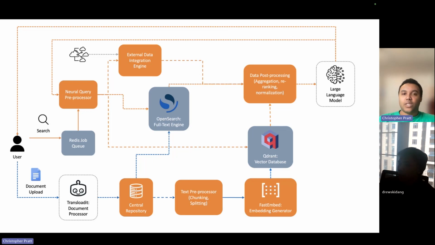But anyway, the external data integration engine usually gets about 10 results. It can get fewer, can get a little more. The OpenSearch engine will return up to 10 results, and the Qdrant engine will return up to 10 results, so up to 10 documents, or segments of documents. Doesn't even have to be the full document, right? Then that goes into our data post processor.